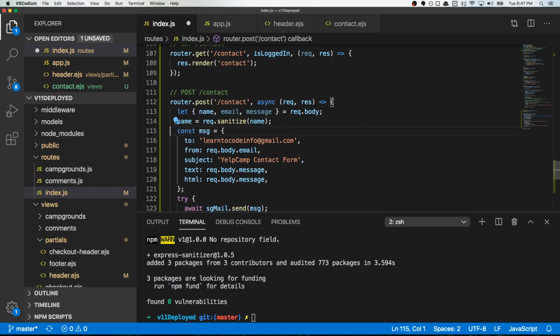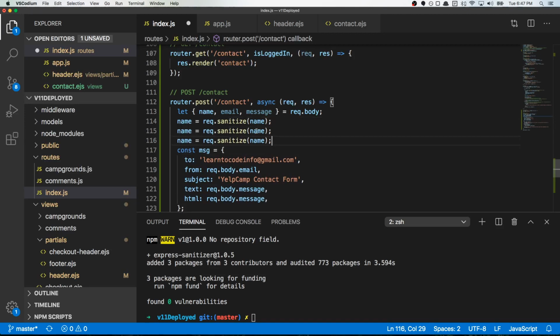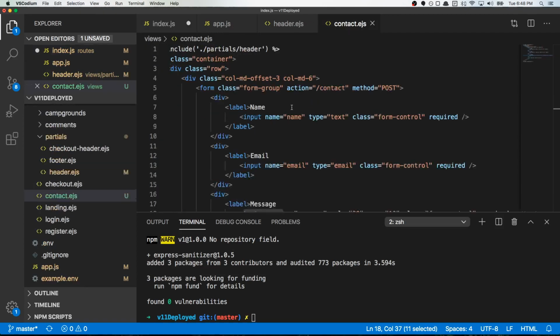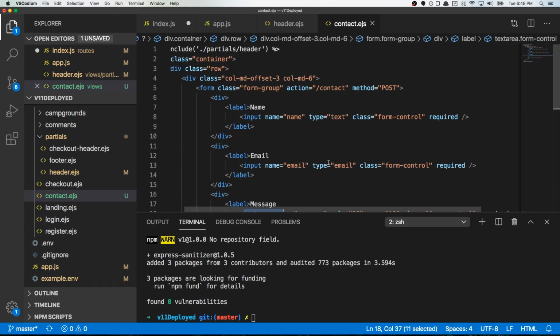For the example, we'll just get rid of that line. Duplicate this twice. Change name on the second one to email, and then change name on the third one to message. Now, with the email, it's probably not going to let people send anything other than an email because that's how the form is set up. The input type is equal to email.